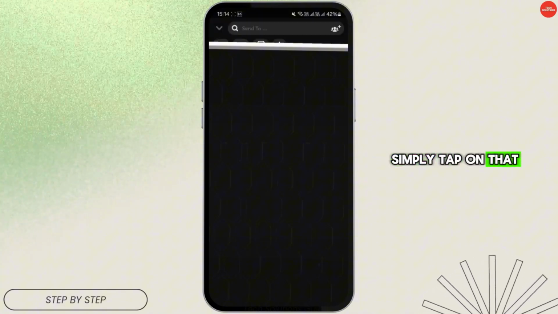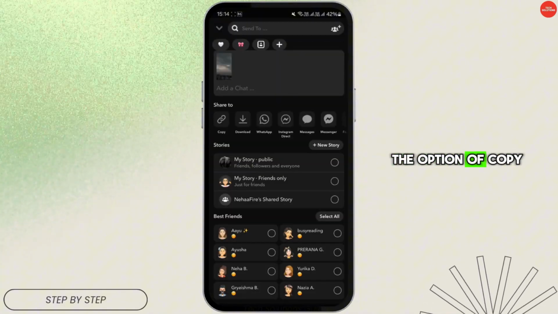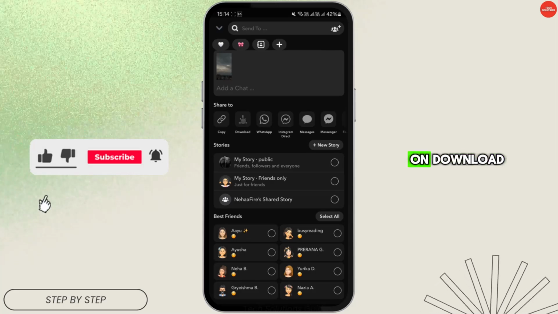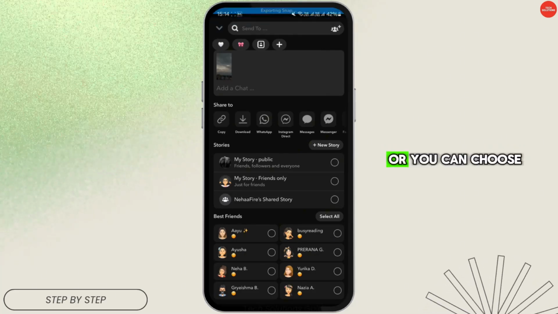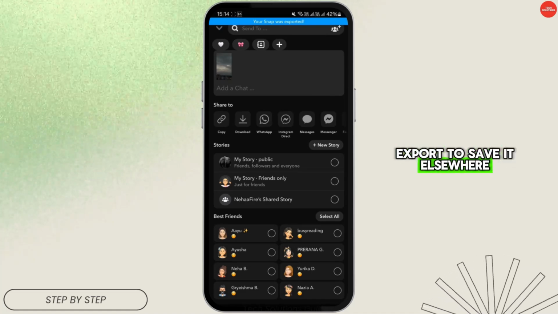Simply tap on that. Then you will see the option of copy. Go ahead and tap on download, and this will be downloaded in your gallery. Or you can choose export to save it elsewhere.